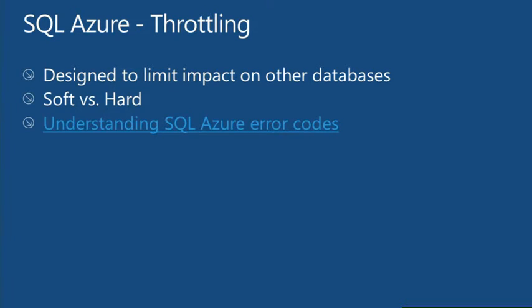And there's two different types. There's a soft and a hard. So soft means you're doing too much. You're using too much CPU. We're going to throttle you. We're going to cool you off a little bit. And then the hard is the server in Azure that your database is running on is just having serious problems. And it's not you, but we're going to throttle you anyway.